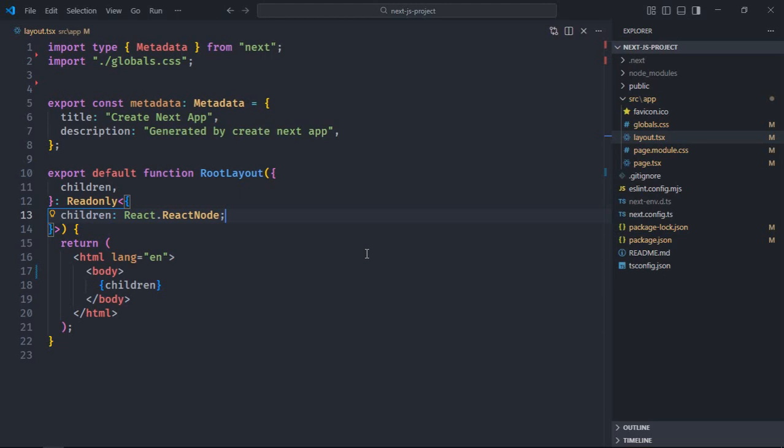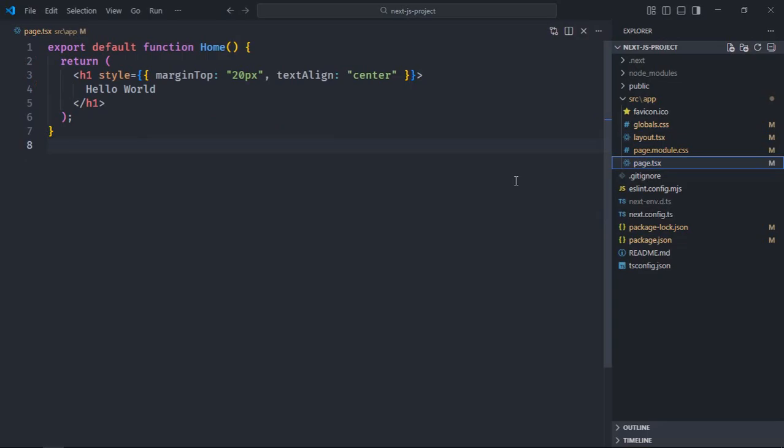Hi everyone, today we'll learn how to use Google Fonts in your Next.js project. As you can see, I've got a very basic Next.js project here. This is my layout file and this is my page.tsx file where I have only one element, an h1 element. The text is hello world.